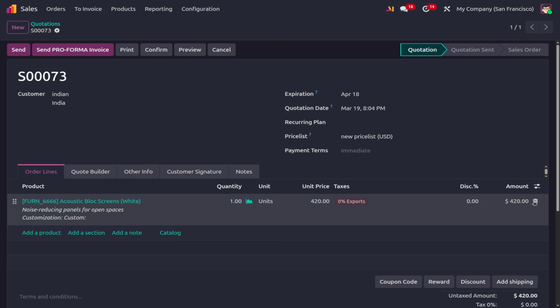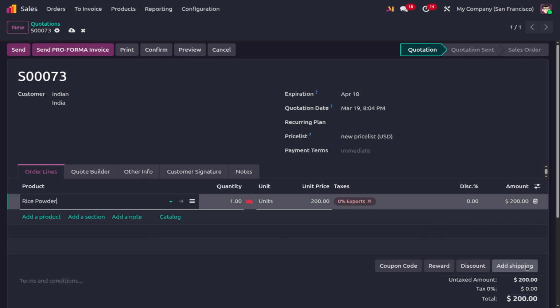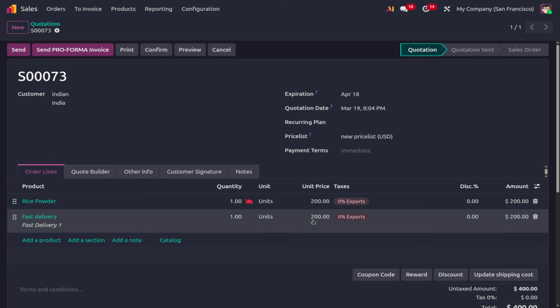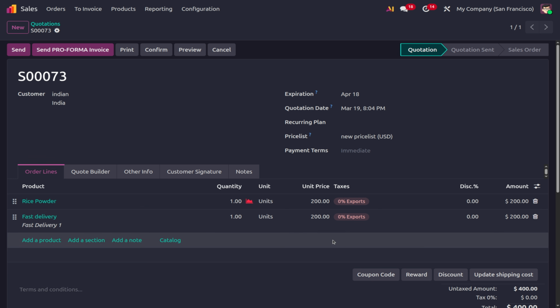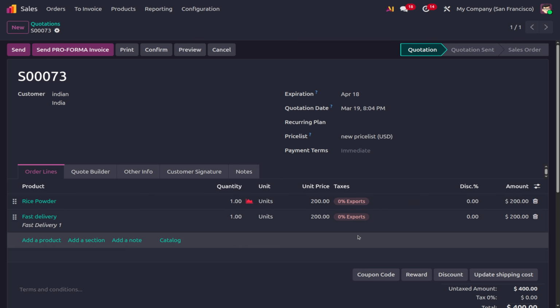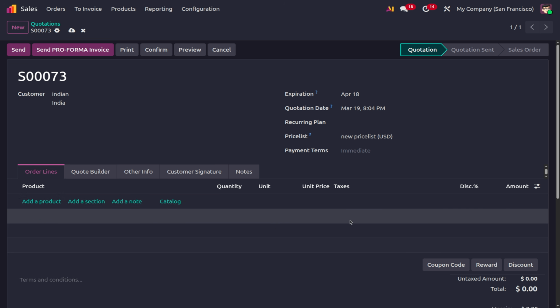The product should have a tax household, so we should add the rice powder, then only the shipping method will be available. Then we can add fast delivery one, and the amount as per the quantity, unit price is 2, the fast delivery charge of 200 will be shown here as per the shipping method. Then the next option is that we can remove these two products.